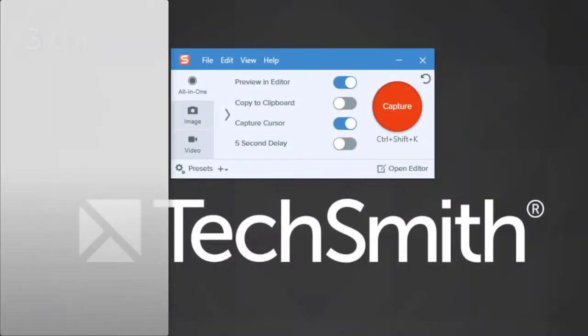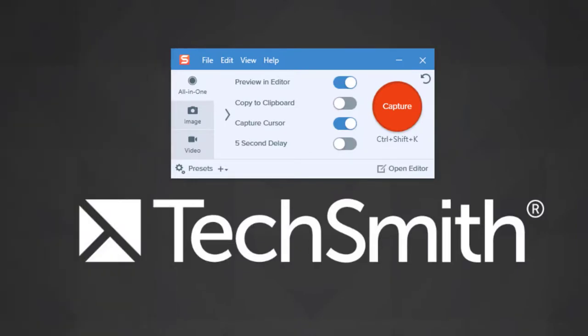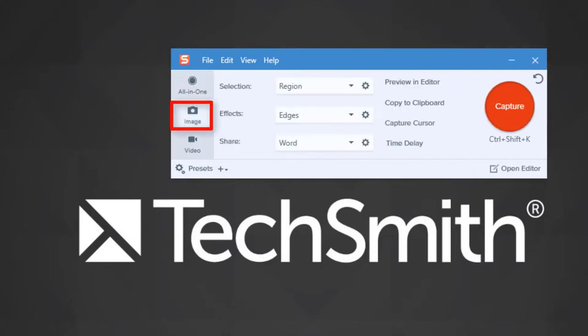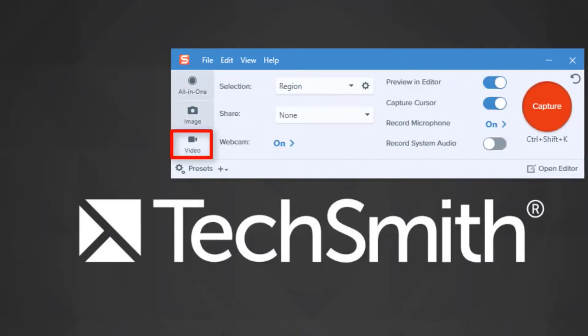The third thing is choosing the right capture type for your goals. On the left, you have the all-in-one capture, which allows you to make a capture on the fly and choose afterwards whether or not you want image, video, or panoramic. You can also choose image capture or video capture and assign various properties within those.